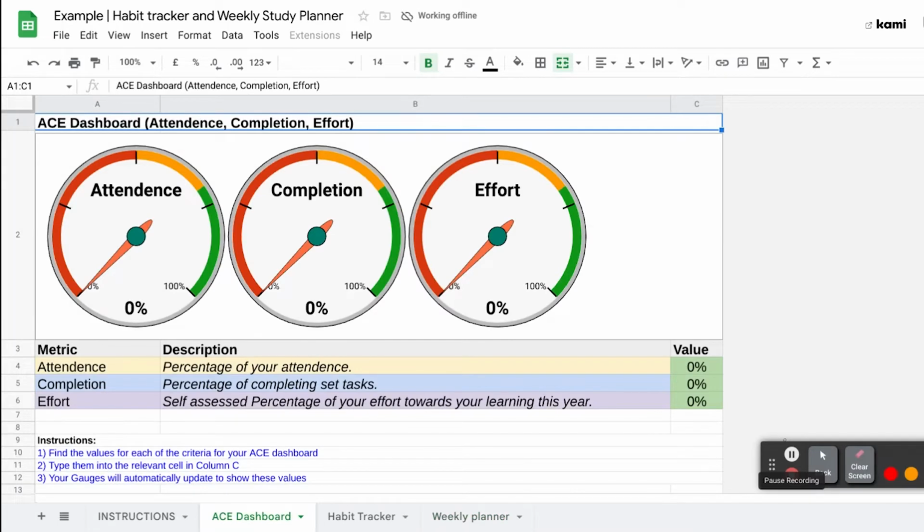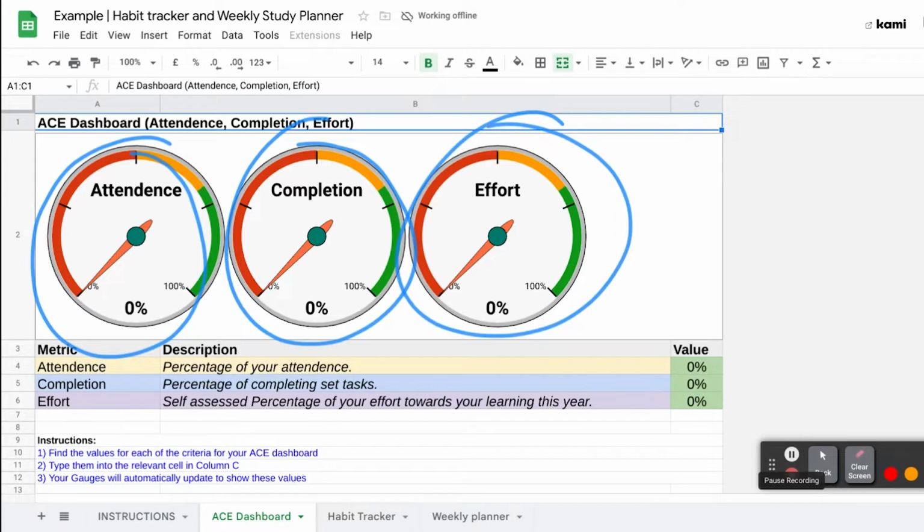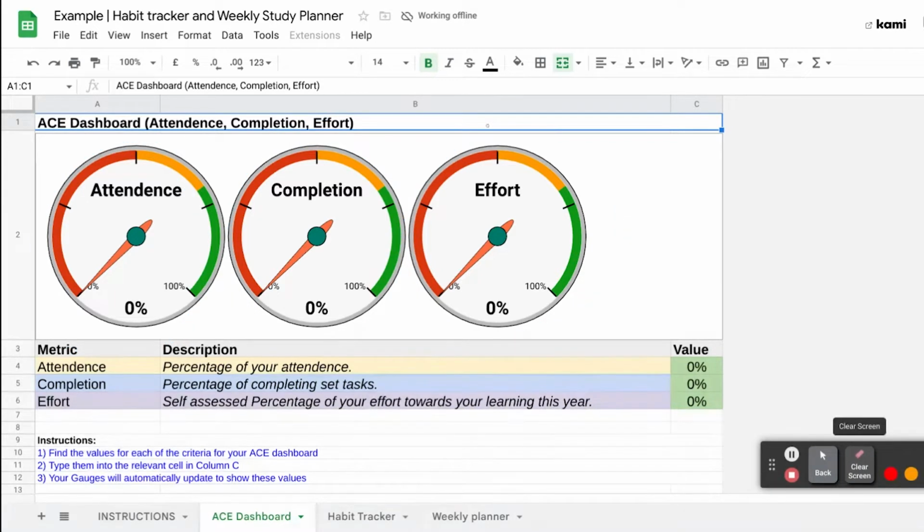And the first part of this spreadsheet is an ACE dashboard. ACE stands for attendance, completion, and effort. So as you can see here, we've got three gauges. That actually comes in the chart part of Google Sheets. And they are determined by the values in these cells right down here.